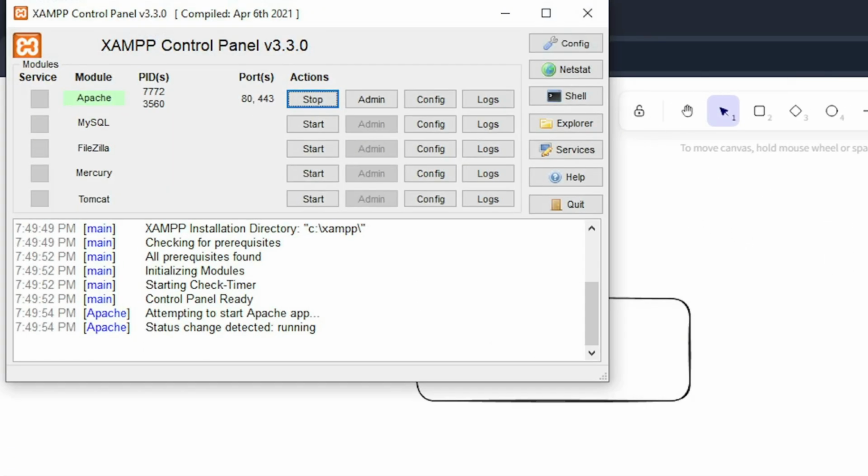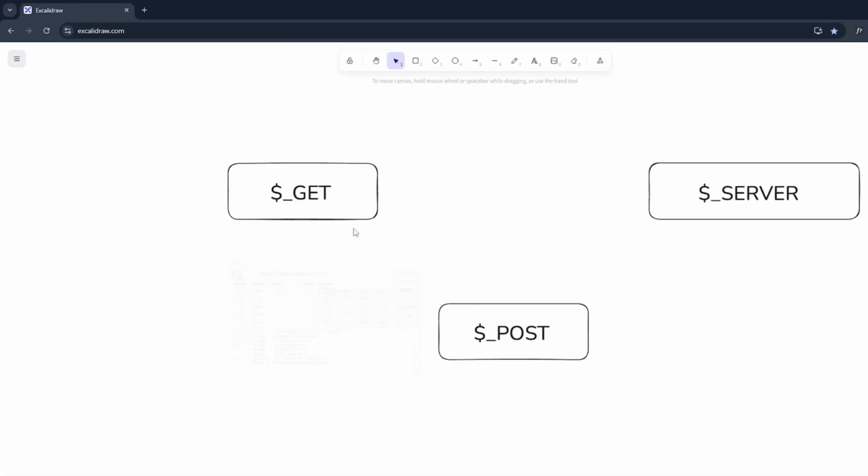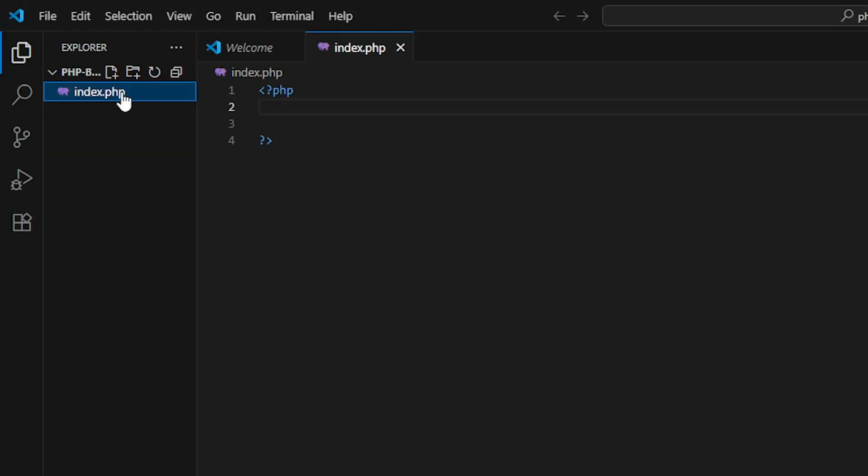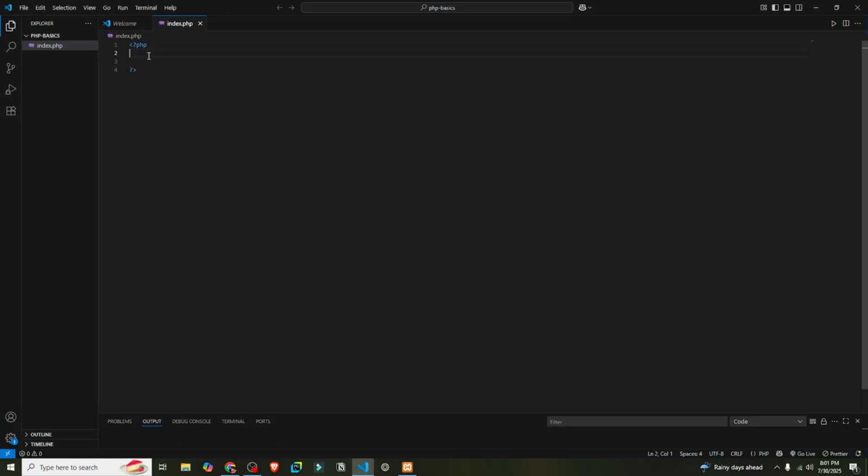Always remember, I have turned on my Apache server from XAMPP, and I have opened my PHP basics folder from htdocs inside the XAMPP folder in my local C drive, and this is index.php. Now, in order to show you a demo of the GET and POST method or the superglobals, first we will have to create an HTML file.